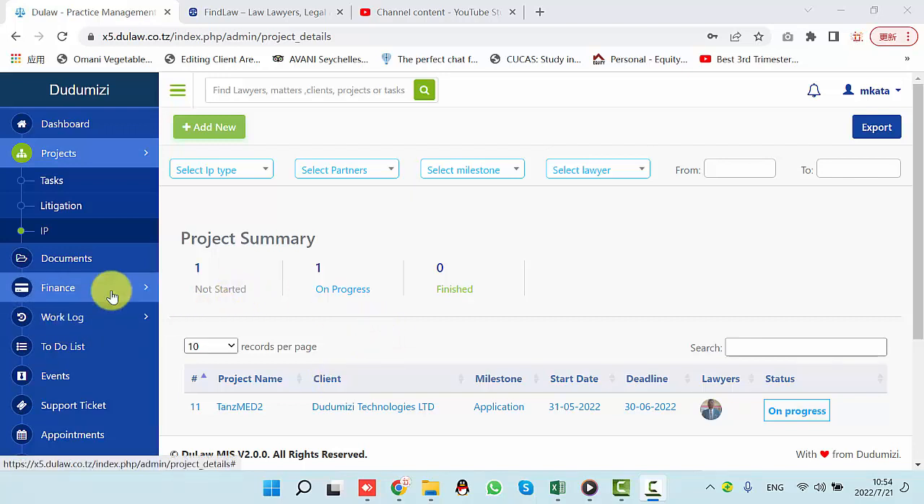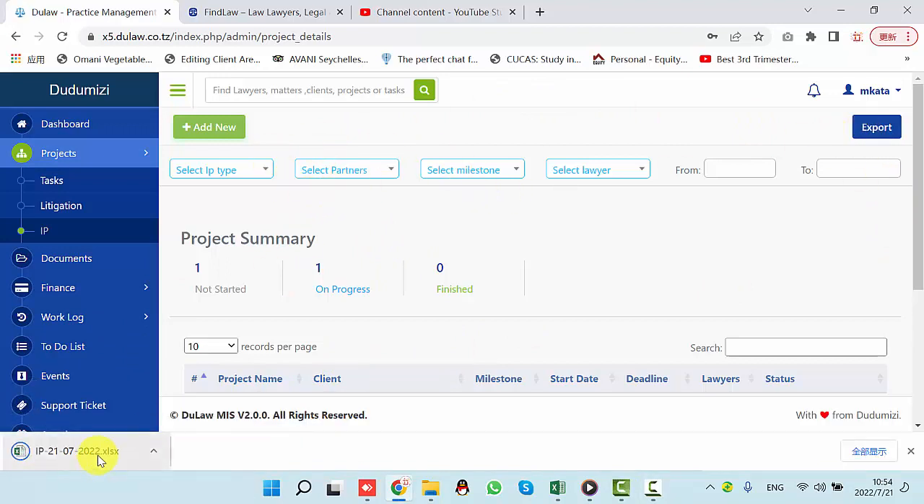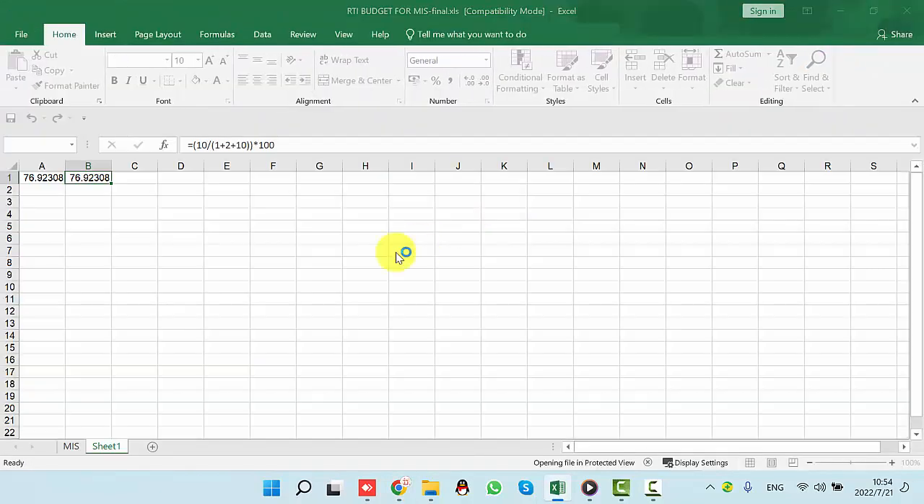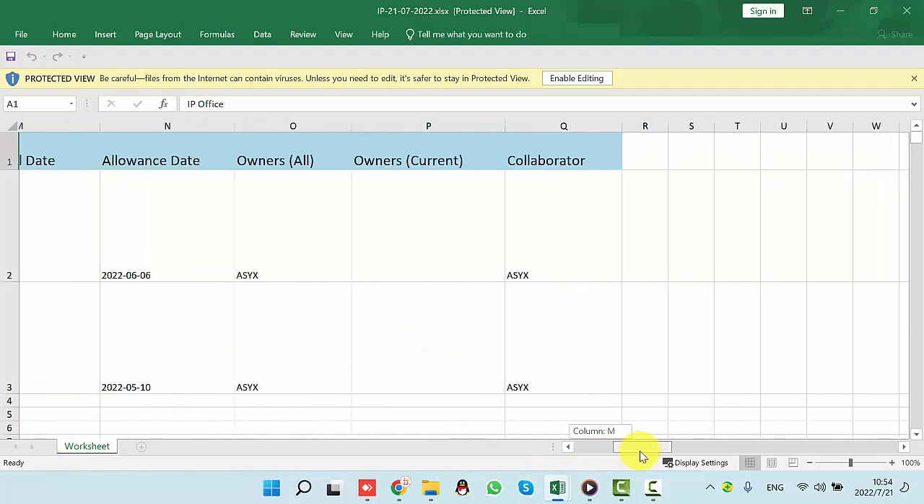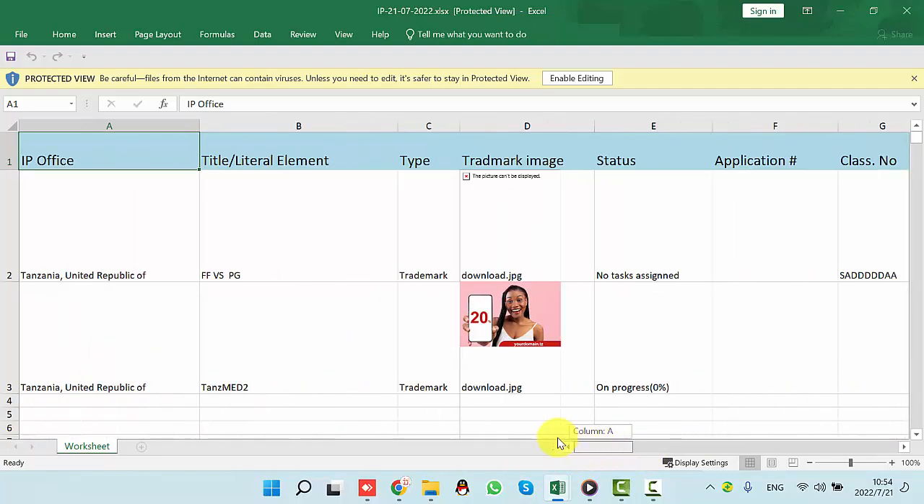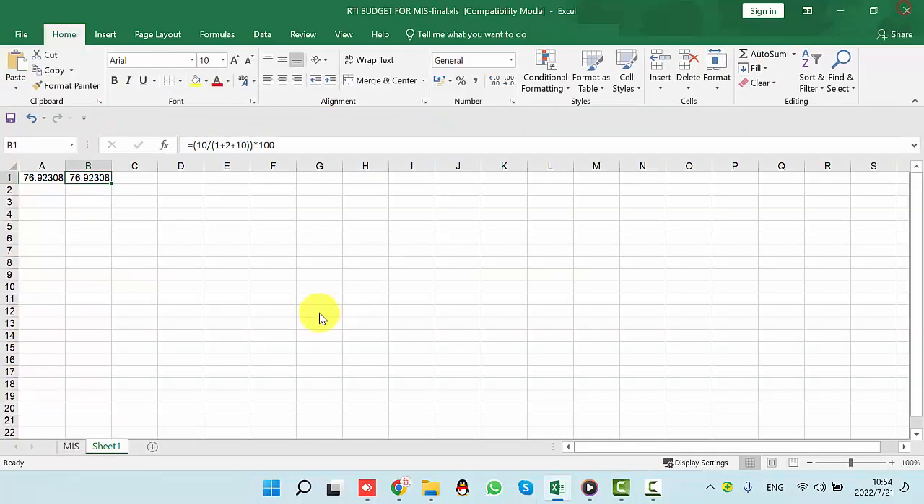To get started with the IP project is very easy. First of all, just go to the project, and this is the IP project. When you open an IP project, this interface comes. With this interface, you can add a new project. Here, you can export these projects. Based on the filter here, it exports everything which you have. You can see the exported file, which will be in this form. This exported file contains all the details, which you can use to update or as a reference.